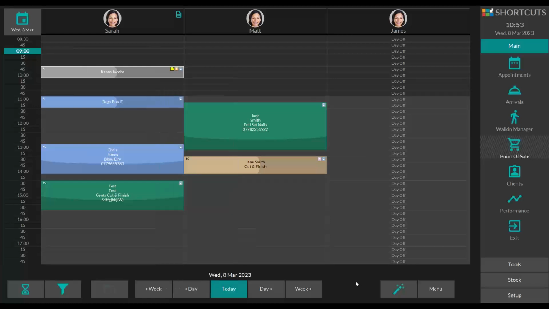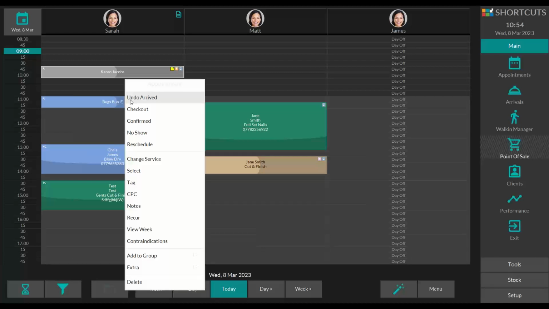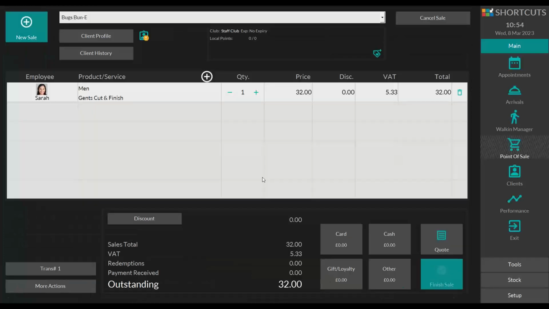What I'm going to look at now is grouping two clients together at the point of sale screen. So perhaps this is a husband and wife, or father, son, mother, daughter, everything like that. And we want to group the two clients together. Firstly, please ensure that both clients have arrived. So you can see both of my clients here, Bugs and Chris, have both arrived. And what I'm going to do is go to the checkout option, either using my right click or left click. And again, this will take me to the point of sale screen.